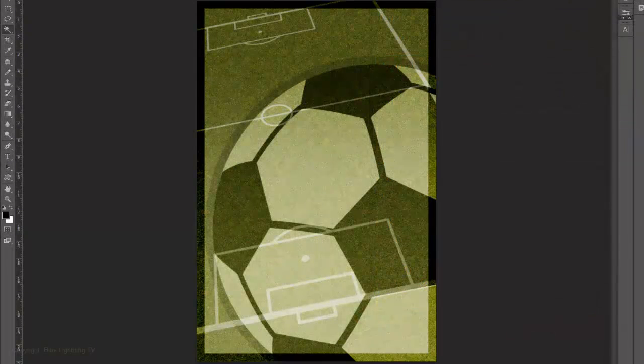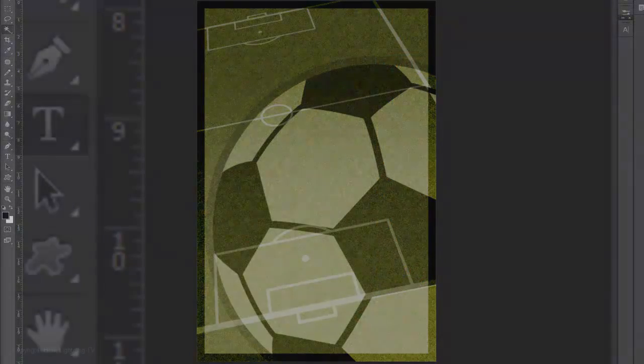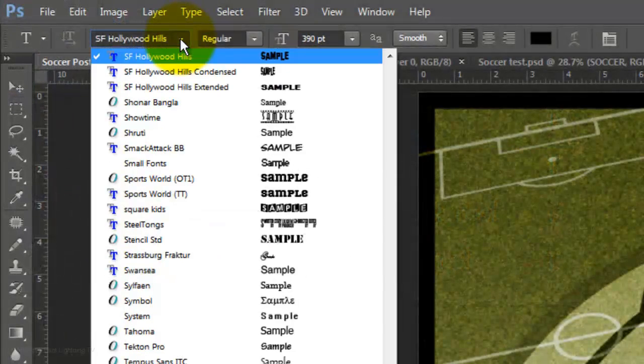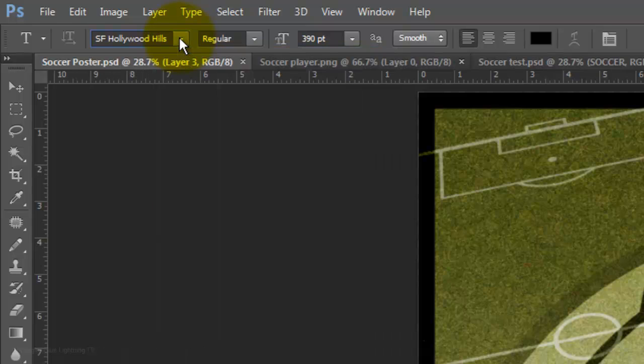We're ready to add the text. Open your type tool and choose a font. I'm using SF Hollywood Hills Regular. If you'd like to use it, you'll find it in the video's description or project files. If you're not sure how to install fonts, watch my tutorial on how to do this. I provided that link as well. The size is 390 points, smooth, left alignment, and the color is black. Type out your text.